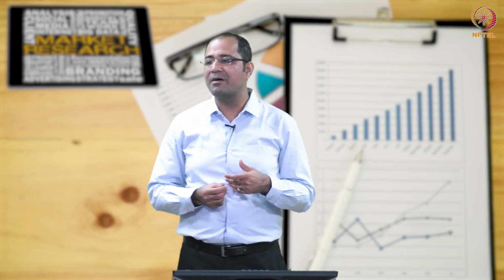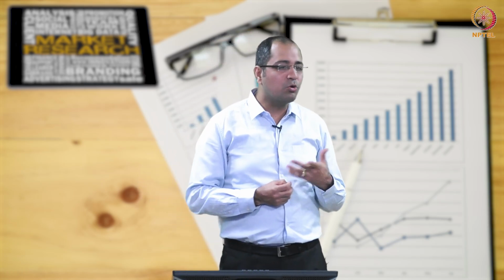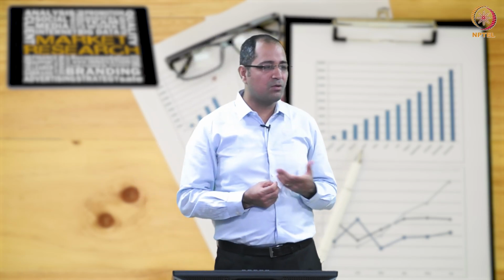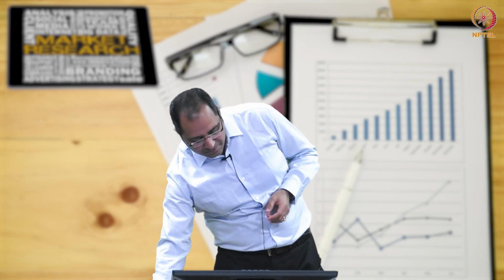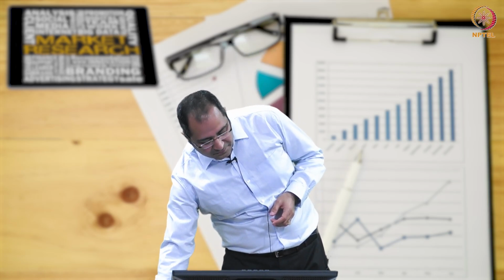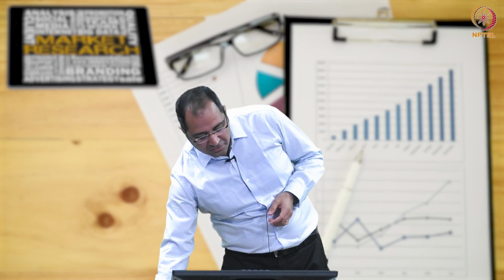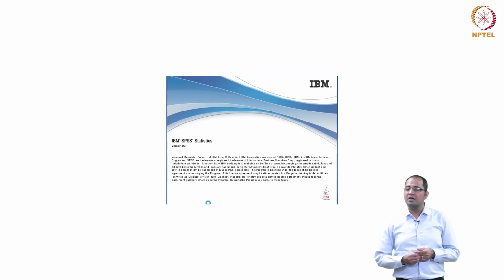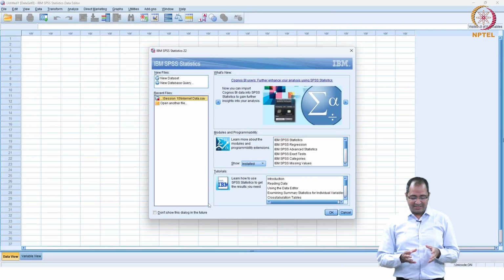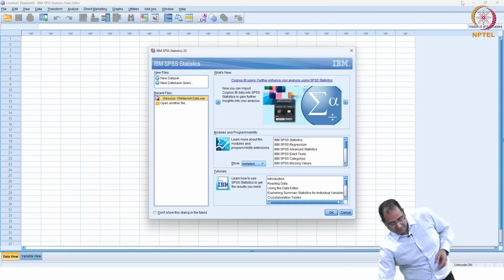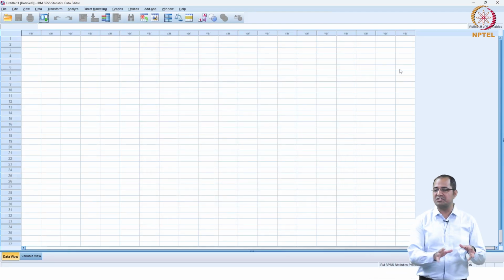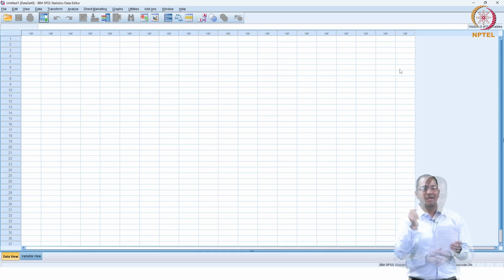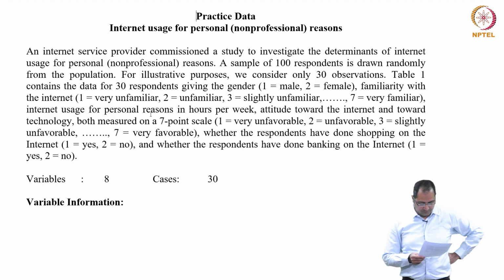So we are going to use this particular software, which is owned by IBM. I hope you might have downloaded the trial version, right? If you have downloaded the trial version, you can just open it and come to the blank SPSS sheet like this. Now please quickly read what this problem is about.